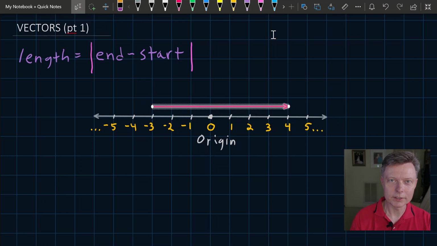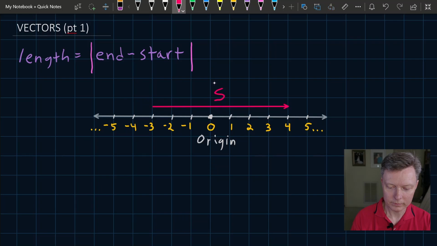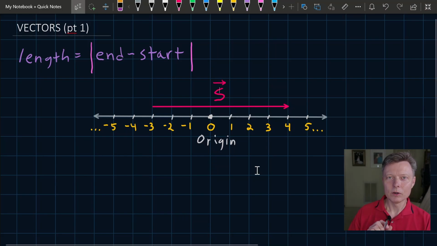And I'll call this one vector s. So now my question to you is, what is the length of this vector? We can clearly see it's pointing in the positive direction, but now this is when this little equation comes in handy, because vectors don't always start at the origin. But all we have to remember is this simple phrase, end minus start, absolute value. So let's use that to calculate the length of the vector s.